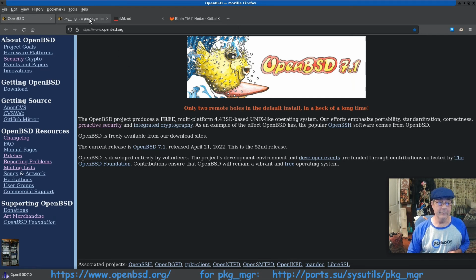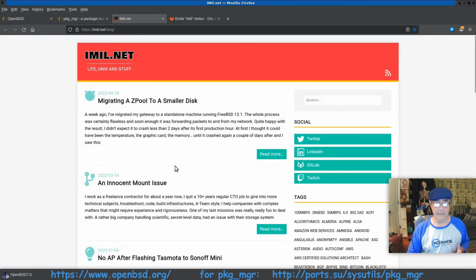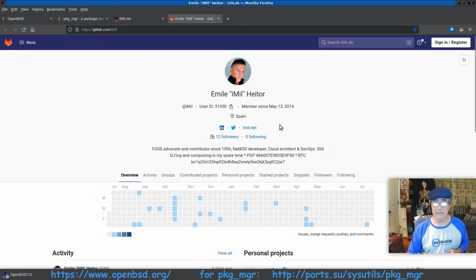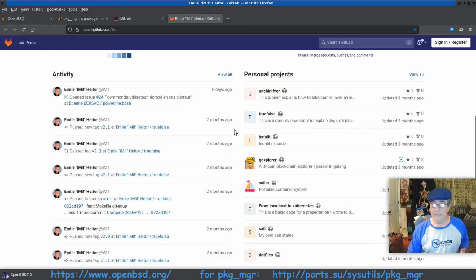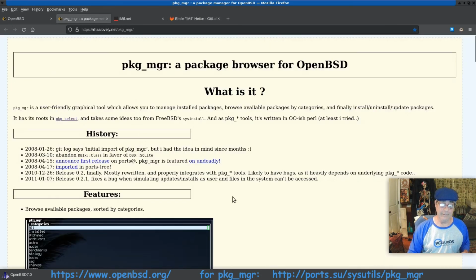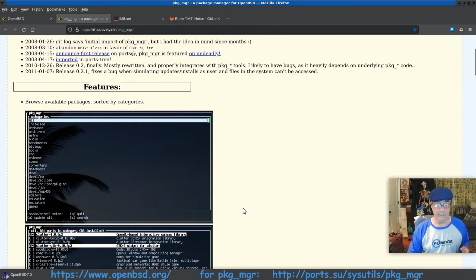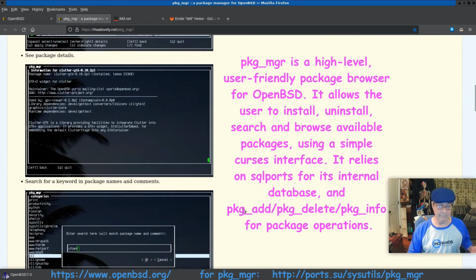And this is their homepage here, PKG MGR. It says it has its roots in pkg_select, and it gives you a link, and this is it here. If you go to their GitLab, you'll see this guy here, and he's been a member since 2014, and he's active, so pretty active. I was really glad to see this come back in. On this page right here, it'll give you an idea of how to use it. It'll show you exactly how to use it.